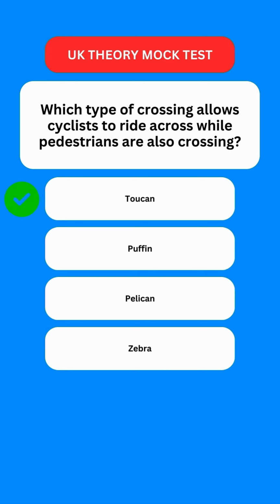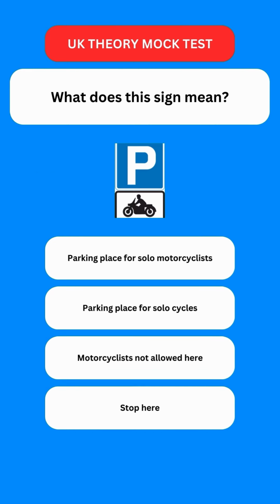So the correct option is the first one, toucan crossings. Next question is, what does this sign mean? Options are: parking place for solo motorcyclists, parking place for solo cycles, motorcycles not allowed here, or stop here. So the correct option is the first one. This shows that there is parking place for solo motorcyclists.